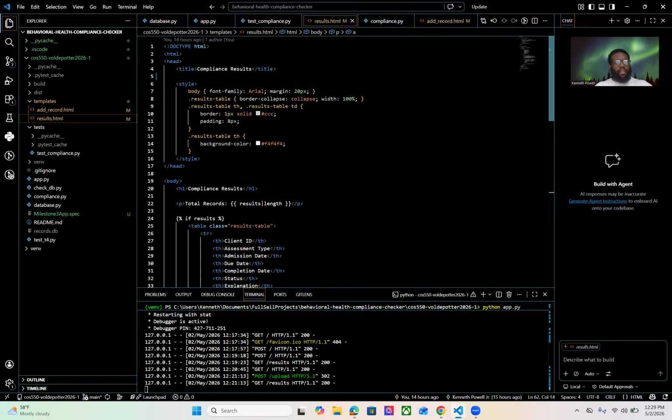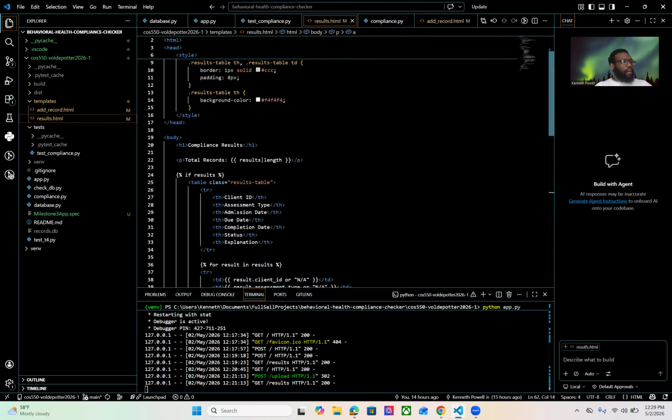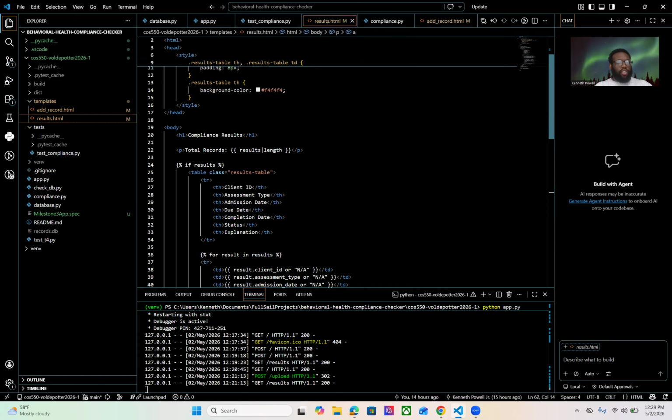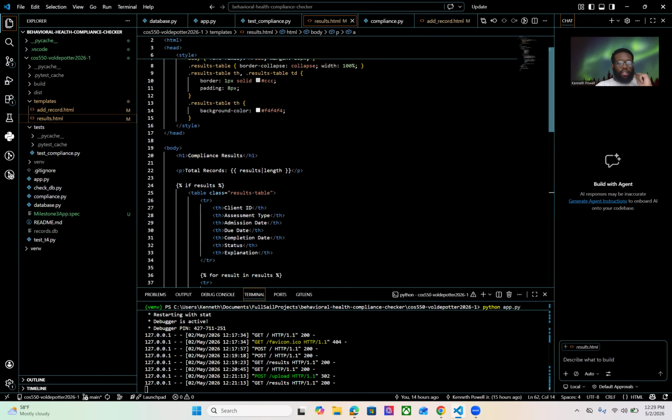This shows the formatting of the table. And so this Jinja loop, right? It goes through each result and creates a table row. Each row shows the record fields, the due date, the status, and the explanation. I also improved the layout in this previous milestone with spacing and a readable table format so users can understand the results quickly. So yeah, this was newly added in my milestone 3 modifications.